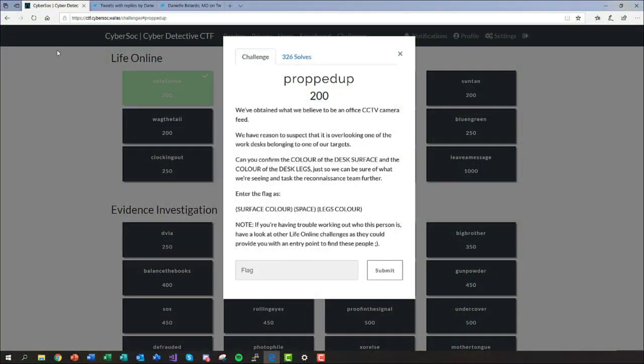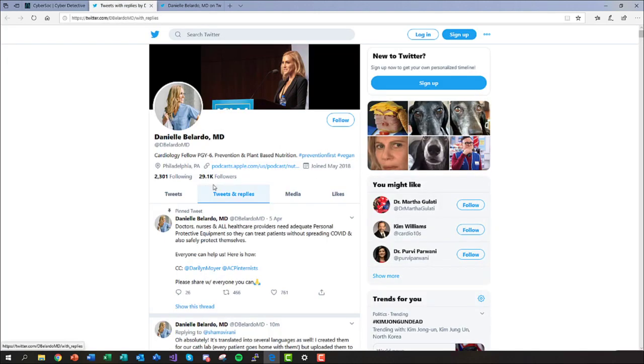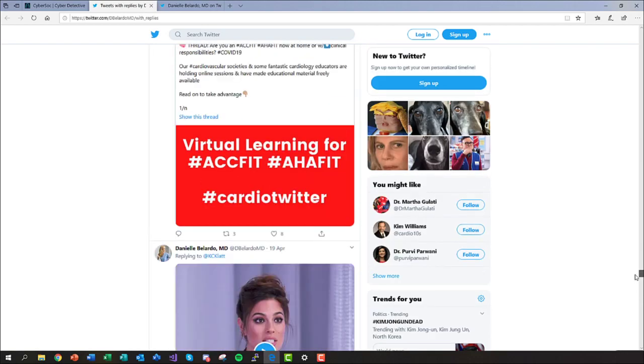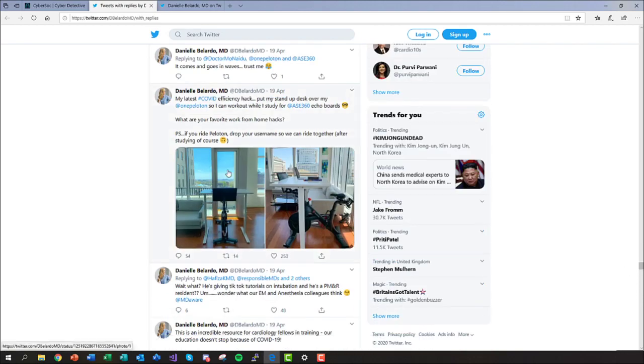The challenge named Propped Up requires us to identify a photo from one of the Twitter accounts that you will have seen before in order to identify the colours of their work desk. Make sure you investigate all of the accounts you have identified to be part of the previous challenges. It is best to come onto their profile and click tweets and replies, as this will give you the maximum amount of information available. You may have to click on the tweet in order to reveal the full thread of conversation if the user is replying to somebody, so do bear that in mind.